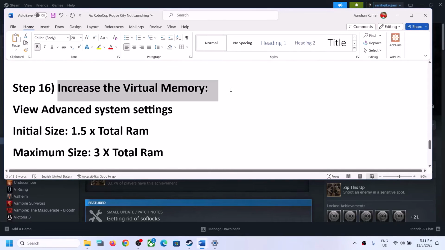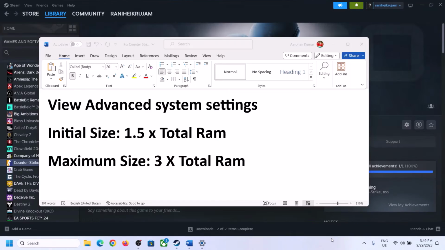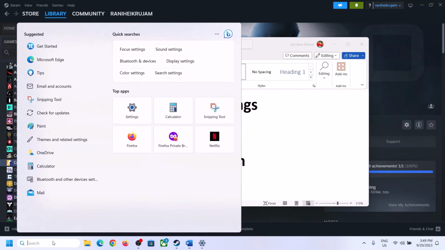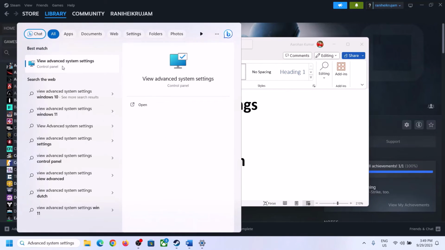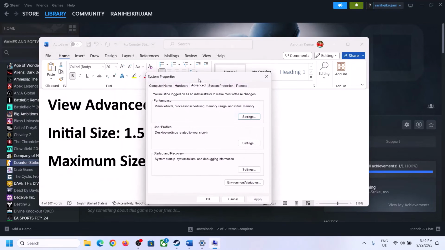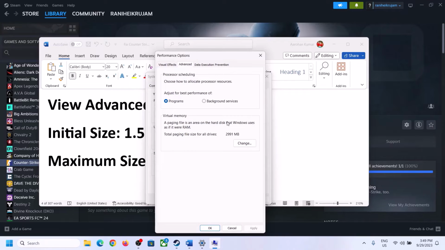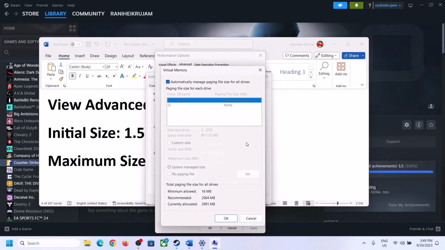Next step is to increase the virtual memory. So to increase the virtual memory, type in view advanced system settings in Windows search box and then click on view advanced system settings and then click on the first settings and then go to advanced tab and then click on change over here and then select the drive.